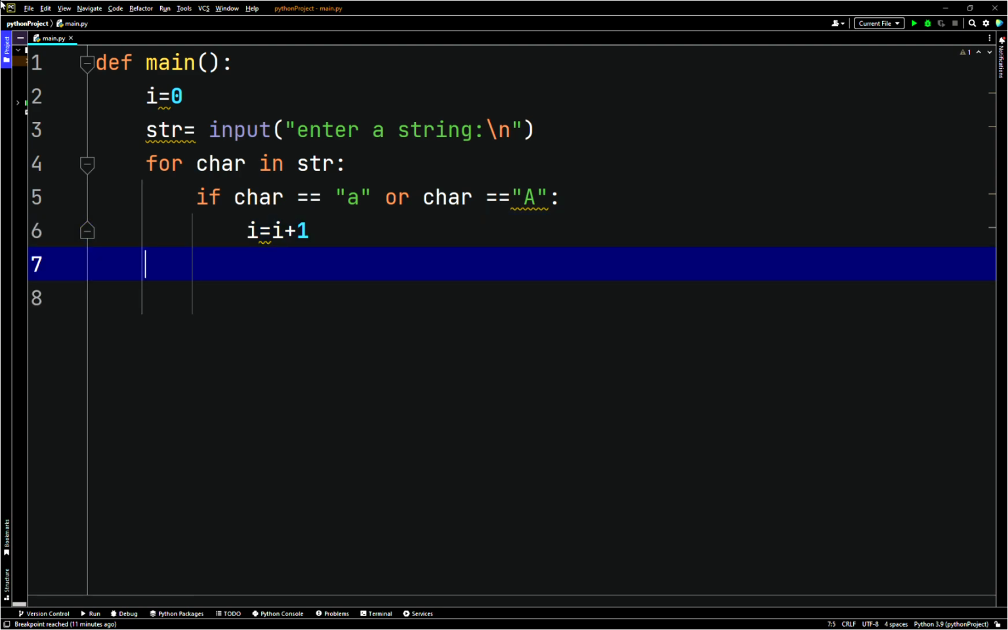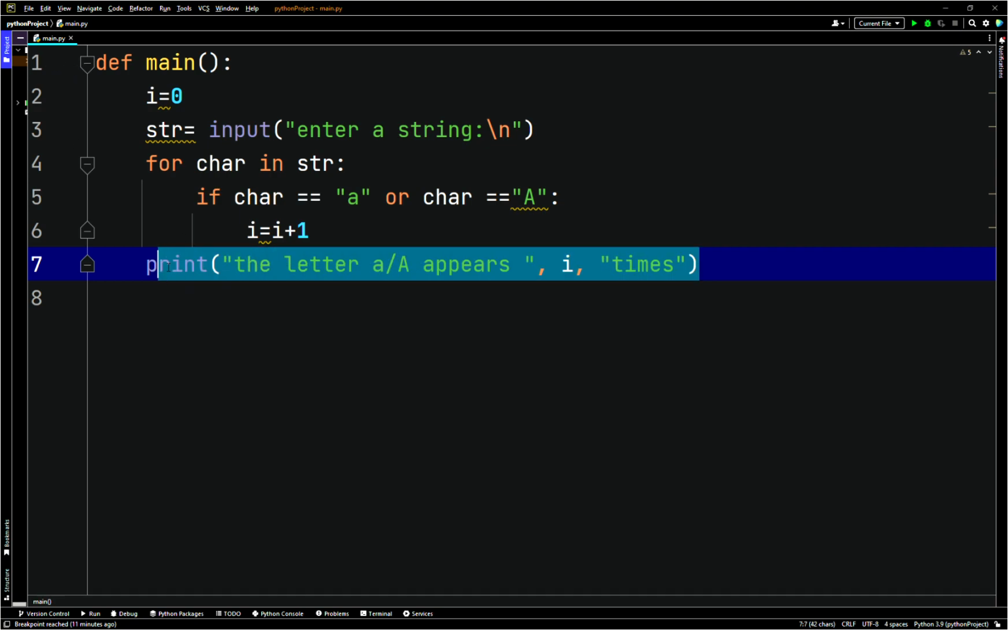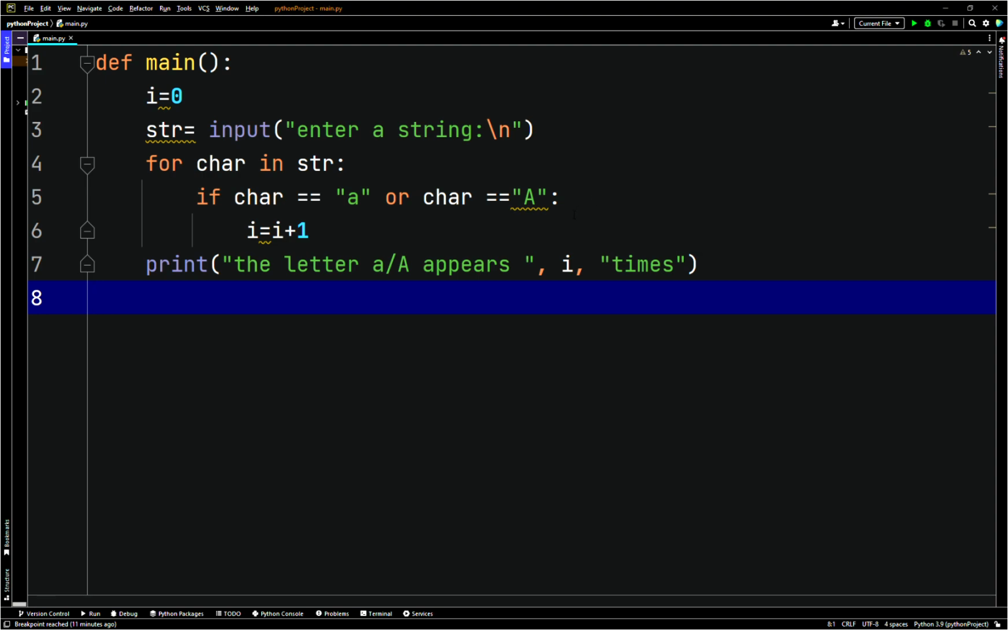And after all that, we can jump out of the loop and print the letter A appears I times. So obviously that's kind of unnecessary, you don't need to do that, but it's just a way to work with some more strings, some more practice. So we'll just save that and run it.